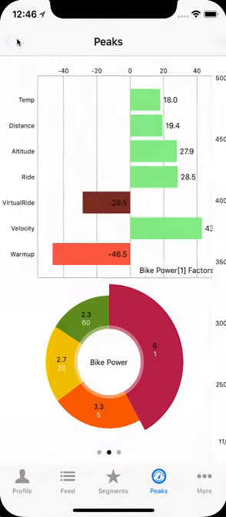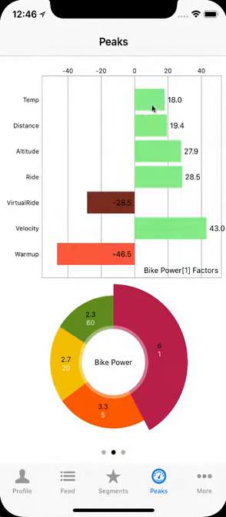And you can do that for any of the variables. If you look at temperature or distance, altitude, you have the ability to see that variable isolated against the target variable. That's how you can get a visual sense of what our analytics have told you. So that's what a factor is.